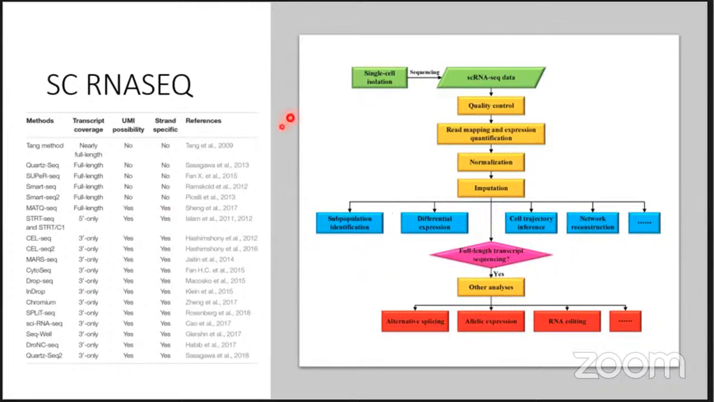Then we can integrate this single cell data with the whole transcriptomic data and perform other types of analysis like alternative splicing, allele expression, RNA editing, and so on.